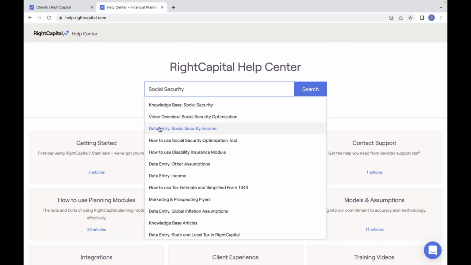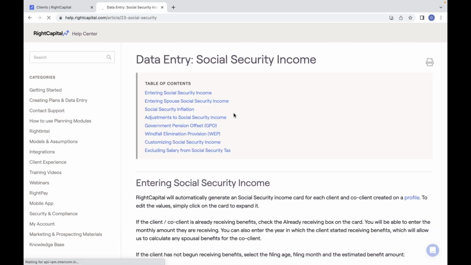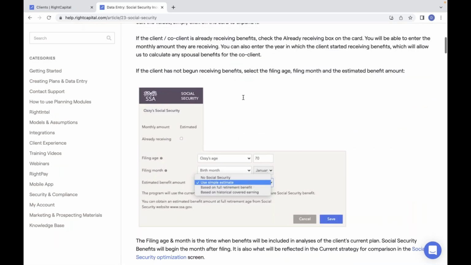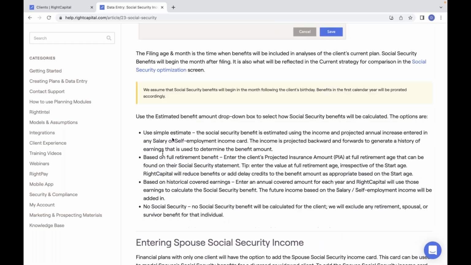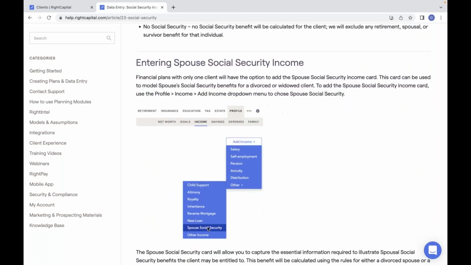The first of which is a data entry style article. So this data entry article focused on Social Security income will in fact look exactly at that. We'll look at where you can enter Social Security income within the profile income area. We'll talk about the different ways that we calculate Social Security benefits, whether it's a simple estimate or based on historical covered earnings. And we'll also talk about things like entering maybe a deceased spouse's Social Security income.